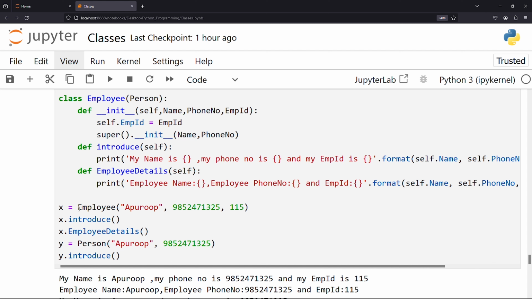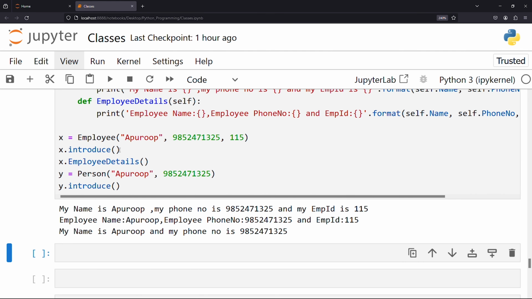So here if we observe, we are creating an Employee object and assigning it to variable x, and we are creating a Person object and assigning it to variable y. So when we are using the Employee object, introduce is printing my name is Aparup, my phone number is this one, and my employee ID is this one, because I have changed it like that. And employee details is printing employee name is Aparup, employee phone number is this, and employee ID is this.